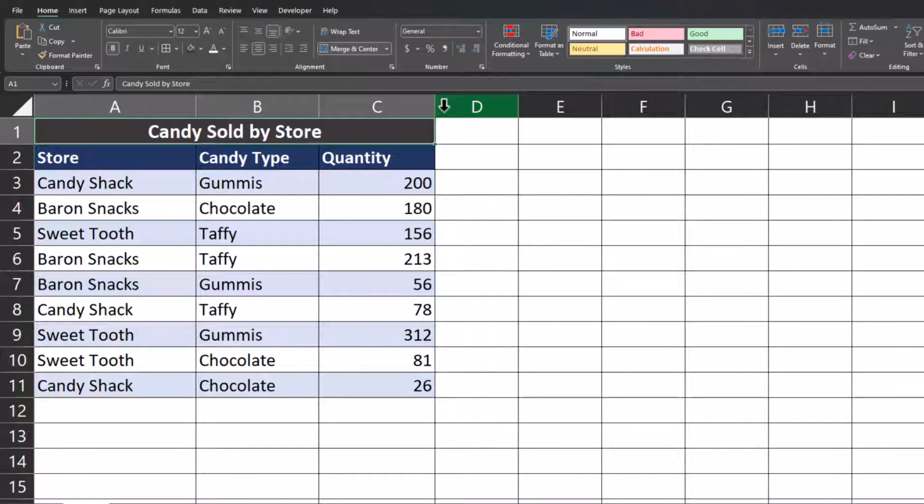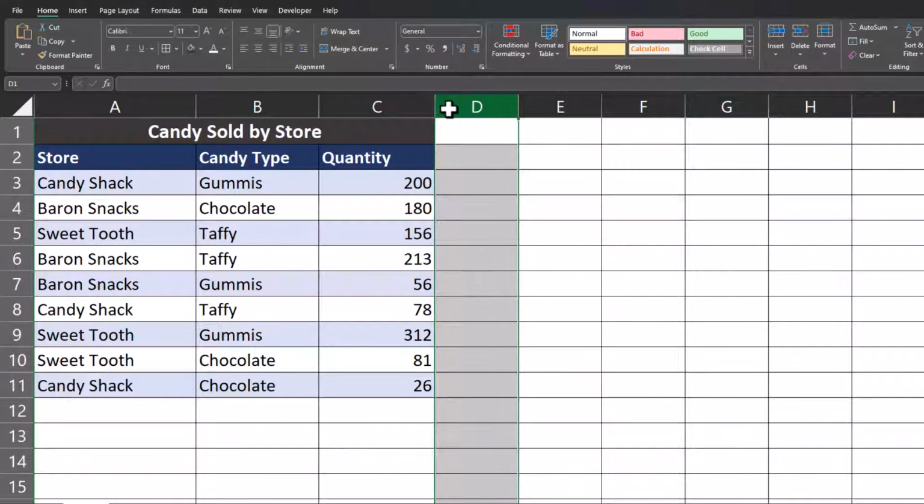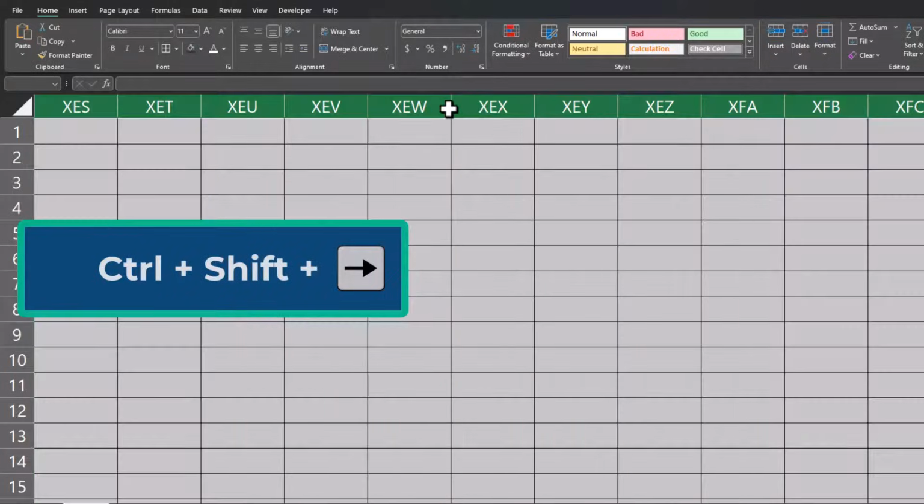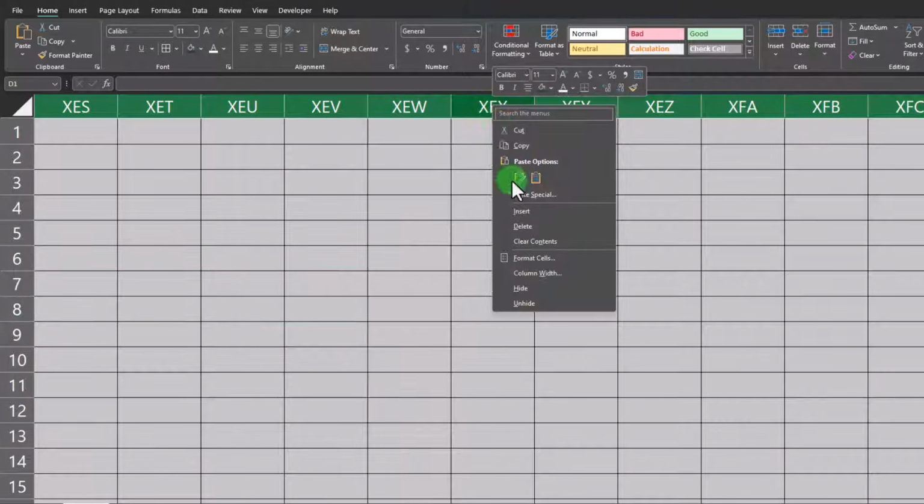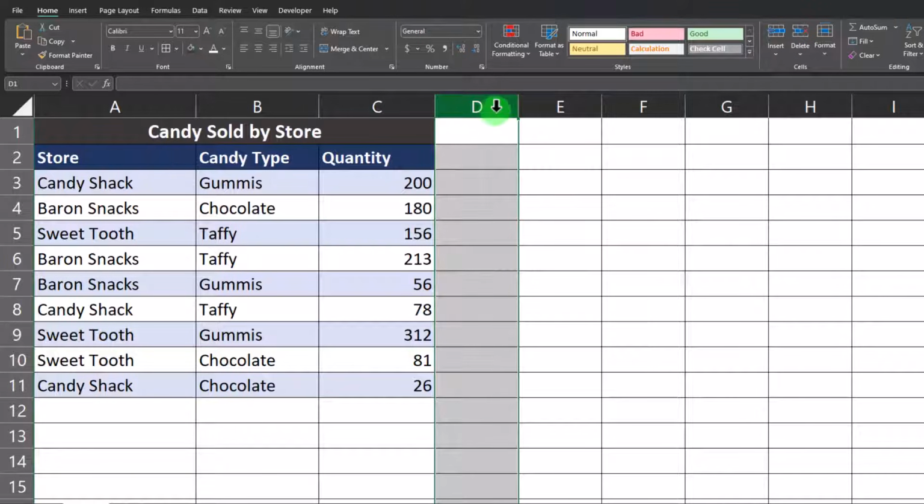Let's jump in. One thing you want to take note of when you're trying to remove all unused rows or columns is that you cannot delete them because they'll just be replaced. So for example, if I click column D and use the keyboard combination Control Shift plus right to get to the very end, if I right click and select delete, you'll notice all those columns are just replaced with new columns in Excel. And the same thing would happen with rows.